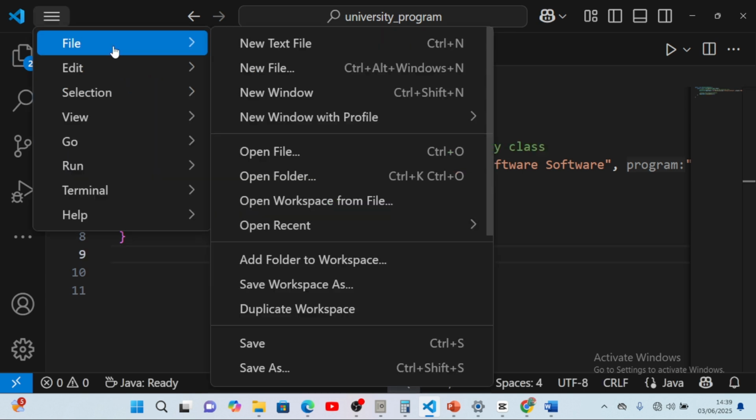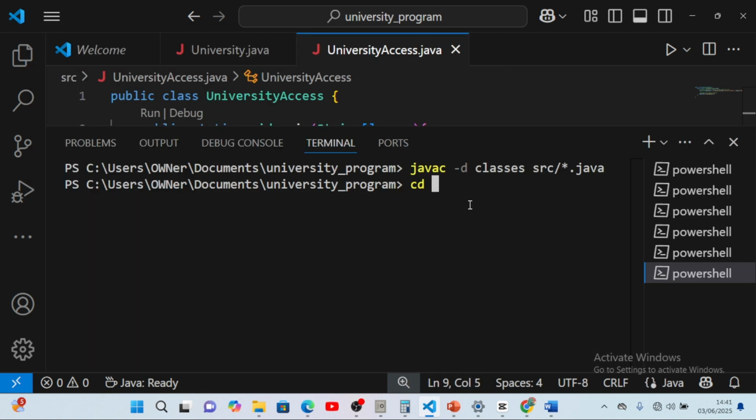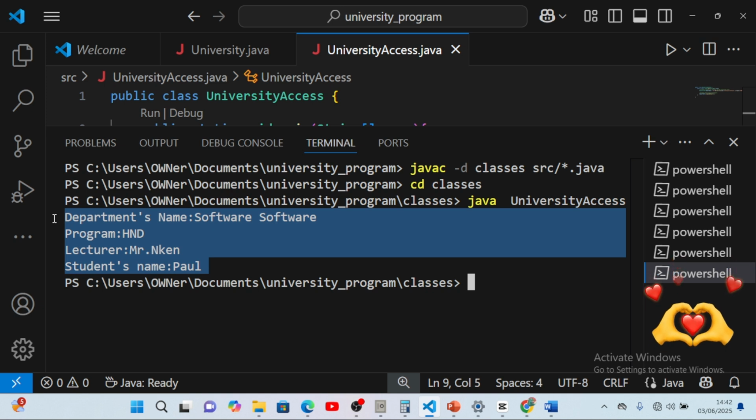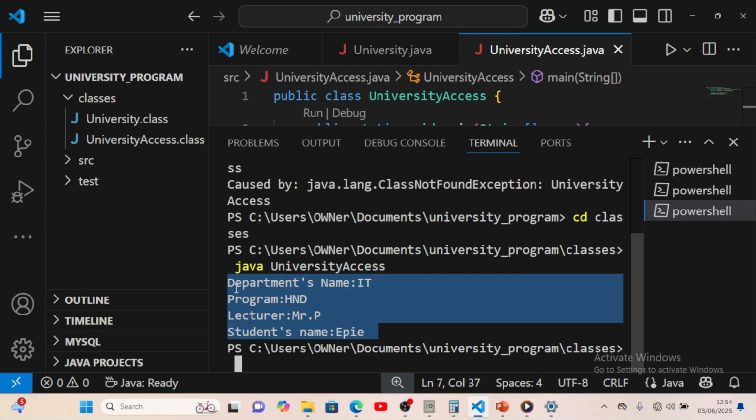So I'm going to save this, save all, then I will compile, move back to the terminal, new terminal. So you can see that now we are having the attribute values that were specified at the point of creating our object. So we have solved that question.